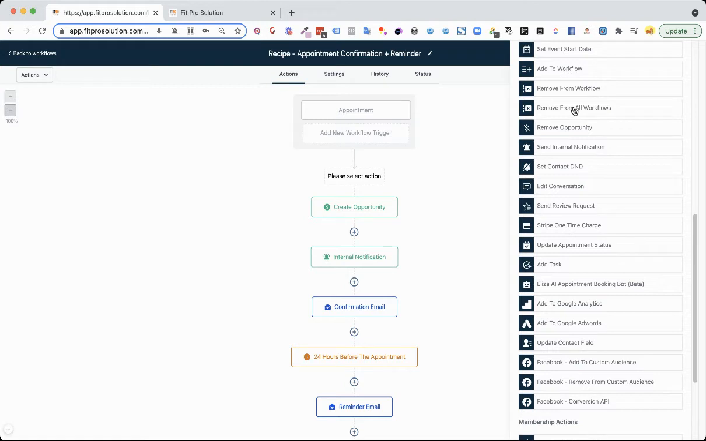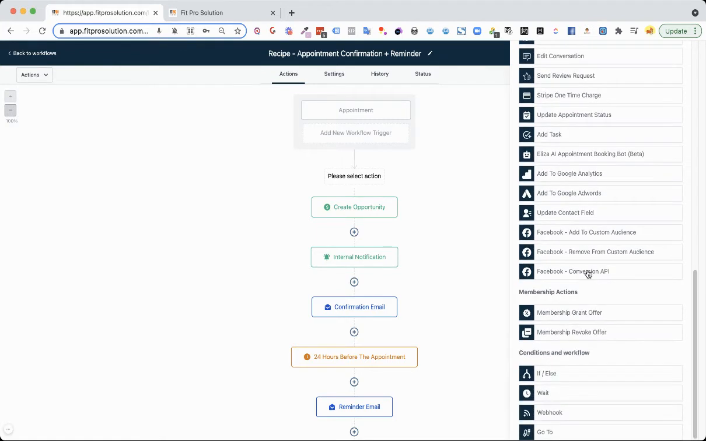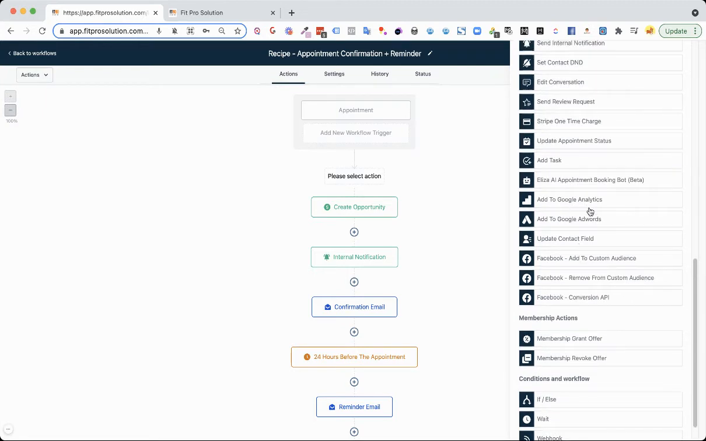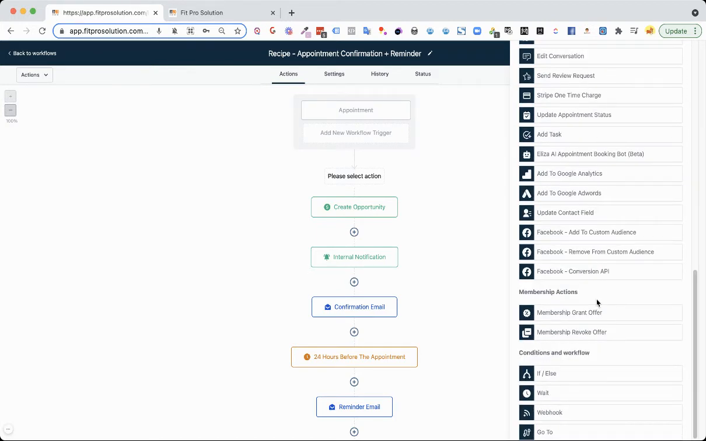So let's say that someone opted in for a freebie or something like that. Then you can remove them from that workflow. If the goal of the workflow was to get them onto an appointment, we can just remove them from that because we know that they booked an appointment. If you're utilizing Facebook ads or Google ads, you can actually add people to your custom audience, and you can fire off different conversion events in here.